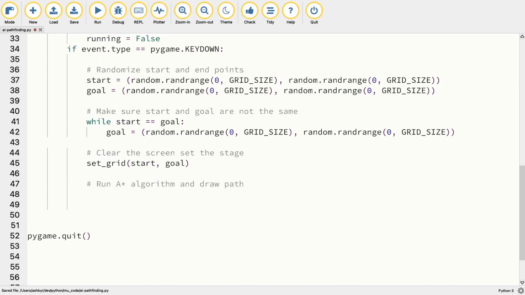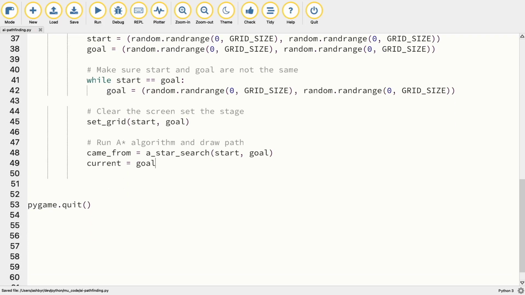Okay, so first we're going to call the algorithm and have it save into a variable. So we're going to say came_from is going to be equal to the A-star search algorithm, and then we're going to give it a start argument and a goal argument. Okay, so when we create that function later on, those are the two parameters that we'll need. Then we're going to set current to goal, okay, so that we can backtrack from where the A-star algorithm found the goal.